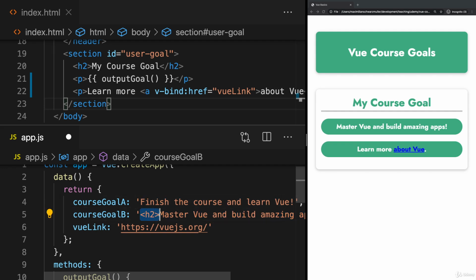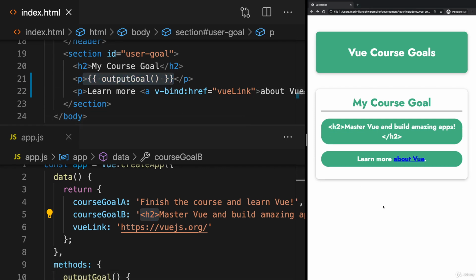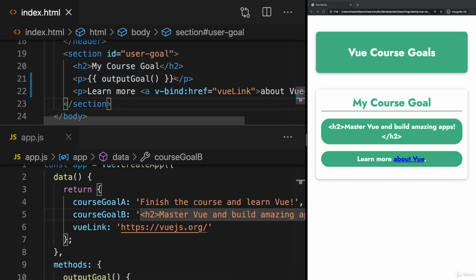Now, if you use HTML elements in that string, and you output this with interpolation, so with the double curly braces, you'll see that the HTML elements are just output as text. So they are not interpreted as HTML. And that actually is a useful security feature because it protects you against cross-site scripting attacks. So this is good. But sometimes you want to output this as HTML and not as text that looks like HTML. And for that, you got another directive you can use.